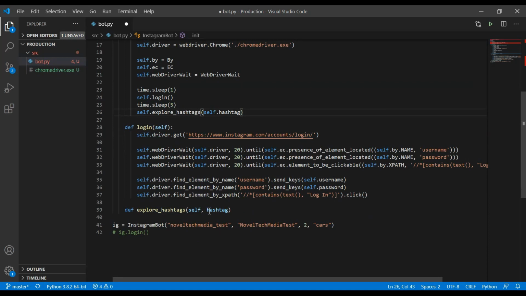As you can see, I have written this in 2 ways. I have passed the self hashtag to the explore hashtag here. For example, in the login, we haven't used that, we have just used the self username and self password. It is generally a better approach to pass the parameter down to the function, but since we haven't done this in the login one, I'm also going to leave this blank here.